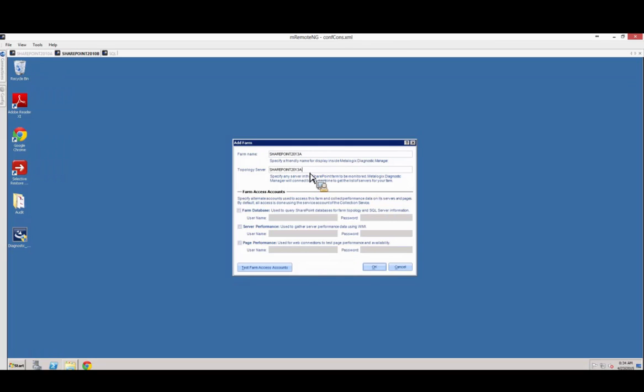Topology server. So what I'm defining here is any server in the farm in question that will give me access to stuff. So behind the scenes, what's about to happen here is I'm about to try to query that server via WMI to its registry. I'm going to try to read the registry on 2013A. In the registry, I'm going to read a key that gives me the connection string to the SQL Server instance hosting the configuration database for this farm.